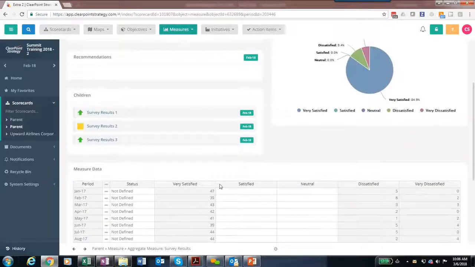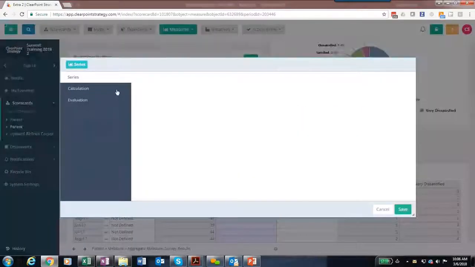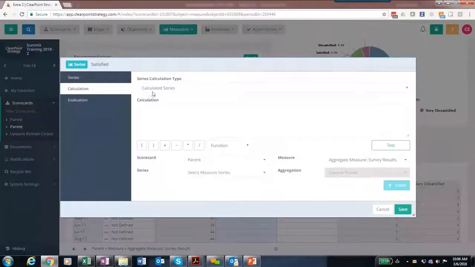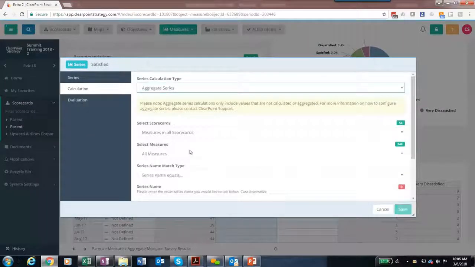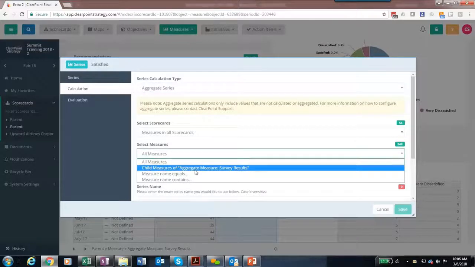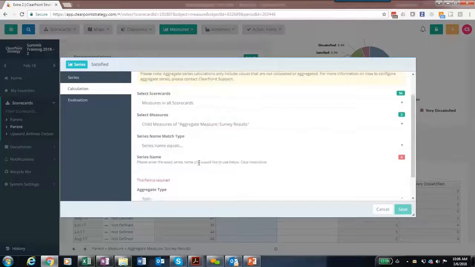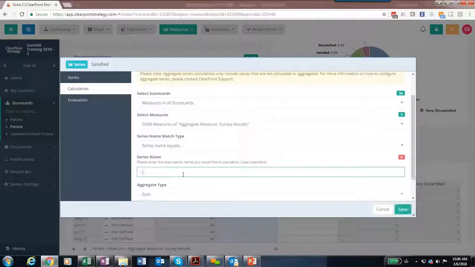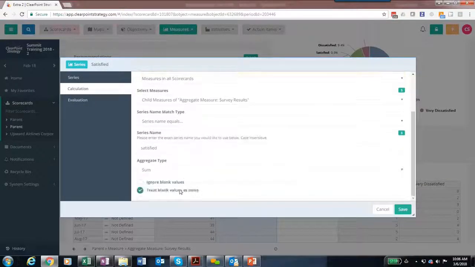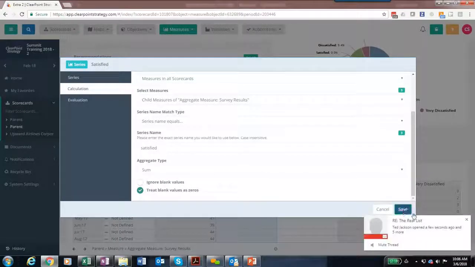And I've already set up a few of the aggregations, but I'll walk through the 2 that are left. So again, I'll double click on our satisfied series, set this one up. I'll go to our calculation tab and choose aggregate series. This time we can leave it at measures in all scorecards, but we'll select our measures to just be child measures of our aggregate measure survey results. So this is going to pull those 3 survey result measures that I have set as children. We'll leave our series names equals, and this series name is satisfied in all of our child scorecards. I'm going to do a sum again, and I'll go ahead and click Save.